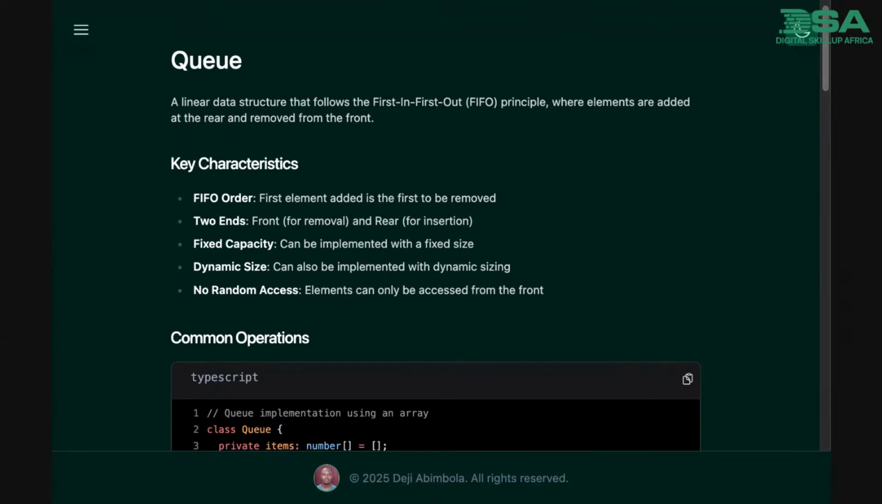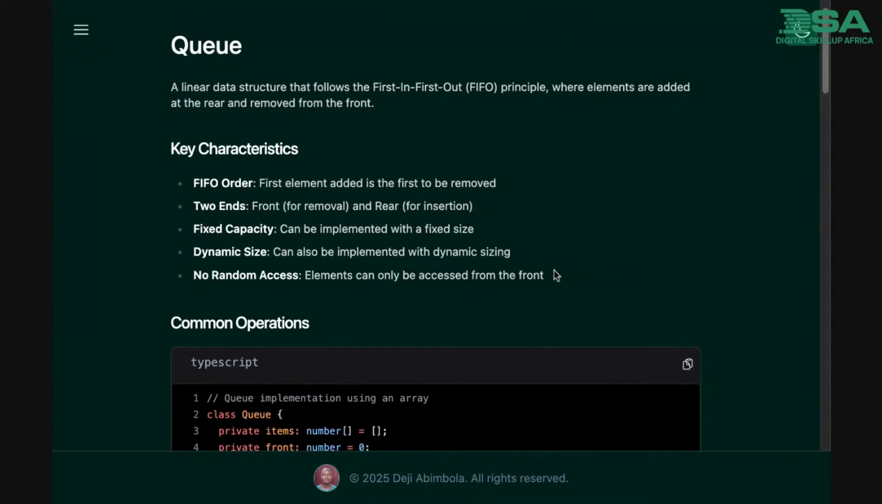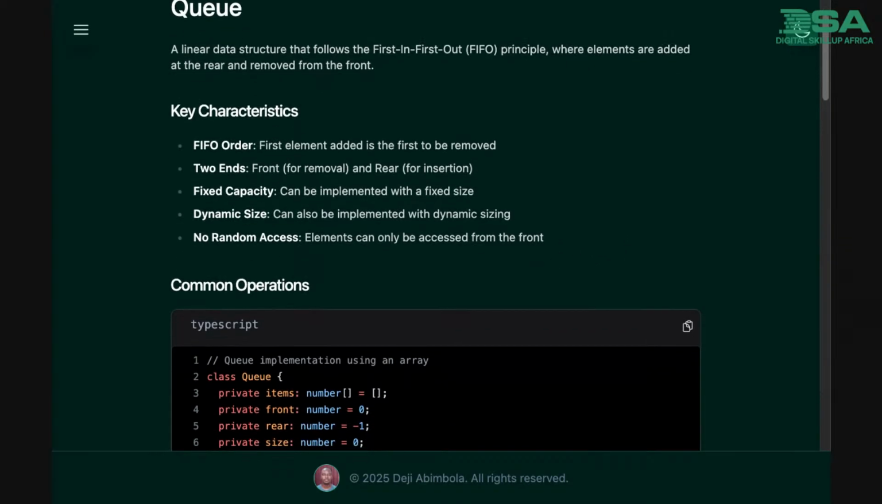So some key characteristics are that the first element added is the first to be removed, like I explained. There are two ends, unlike in a stack where there's just one opening, which is at the top. You start from the front for removal, and insertion is done at the rear. So deletion is done at the front and insertion is done at the rear end. There's also no random access like we have with a stack.